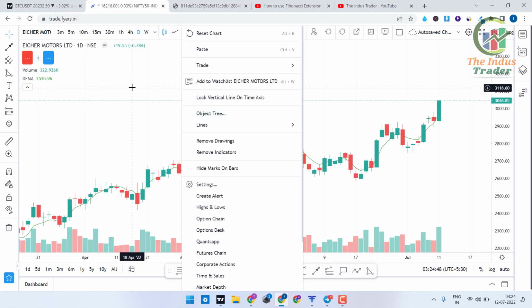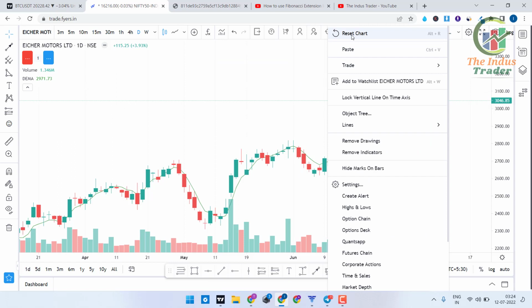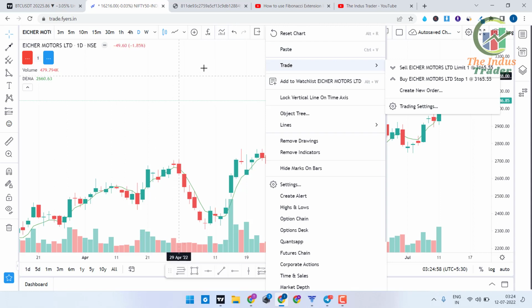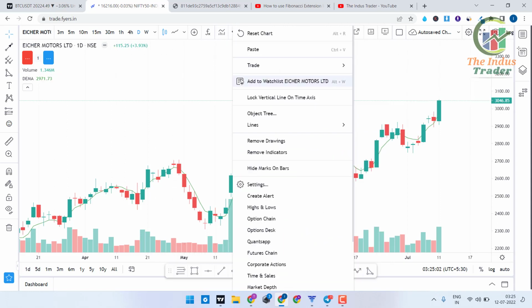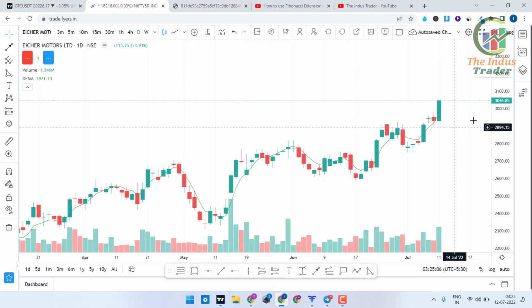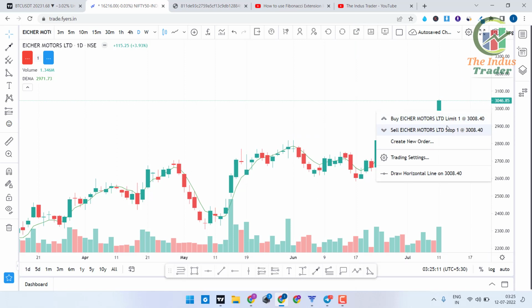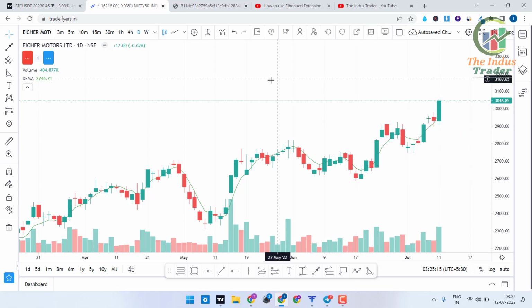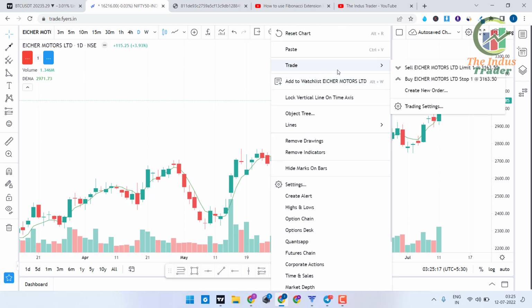Coming to one more feature, if you right click on the chart, you have options like reset chart, which we also have somewhere here, let me show you. This is the option where you can reset and paste. Trade: you can trade directly from here just by clicking here. You can buy, sell, create order, and open trading settings. Yes, we have a dedicated video next on how to place trades.